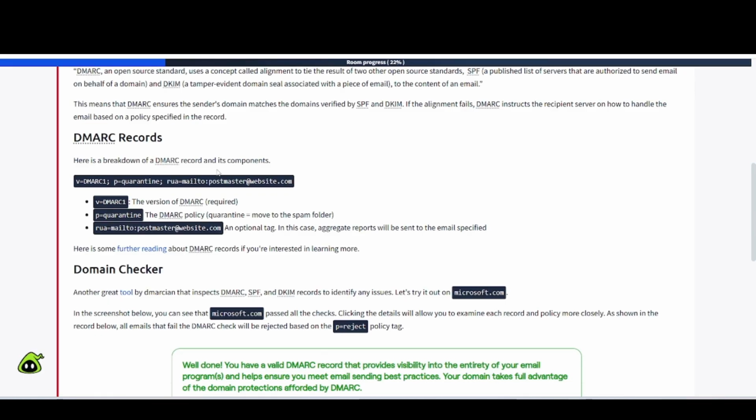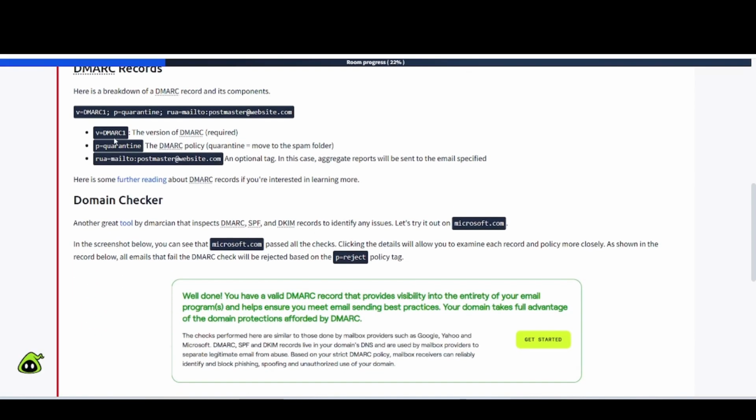So you have DMARC records. Here's a breakdown of a DMARC record and its components. So v=DMARC1, the version of DMARC required. p=quarantine, the DMARC policy. Quarantine equals move to spam folder. And then rua= is an optional tag. In this case, aggregate reports will be sent to the email specified. Here is some further reading about DMARC records if you're interested in learning more.